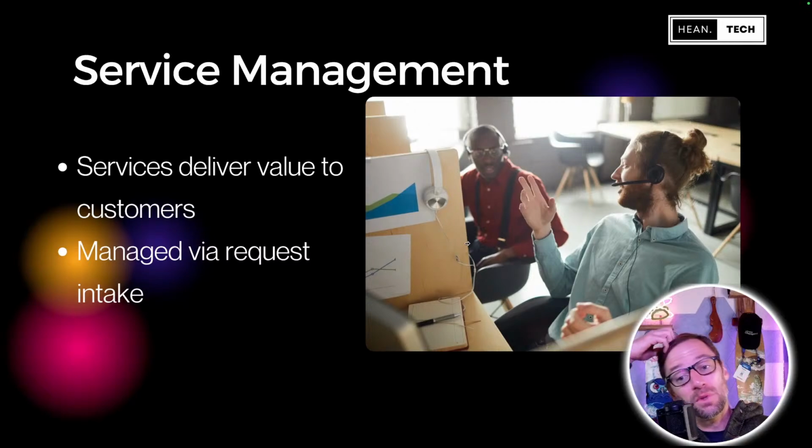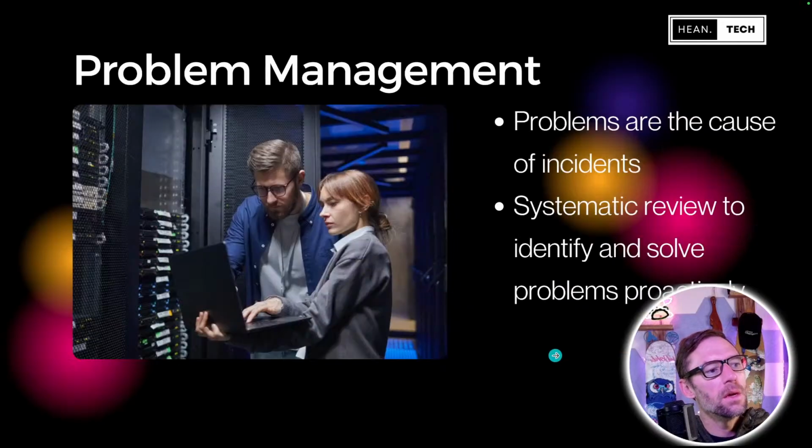It might not be the most attention-getting. In my mind, that's the incident management. That's the firefighter going to respond to the big problem. But the service management is just kind of the day-to-day. Someone puts in a request, you respond. Problem management: the problems are the cause of the incident. So the problem could be a rat chewed through the power cable. That would be the problem. The incident would be the server went offline.